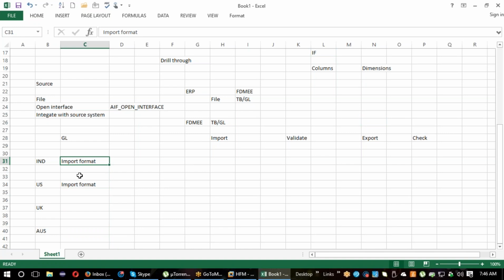If you are using separate ERP systems in different locations, there might be a chance of having different import formats. So what I am trying to say here is, these are what we call locations. Locations will be different, and each location may have the same import format or it may use a different import format.